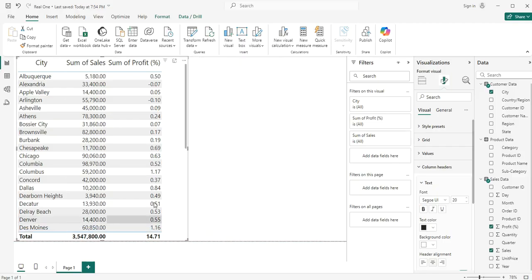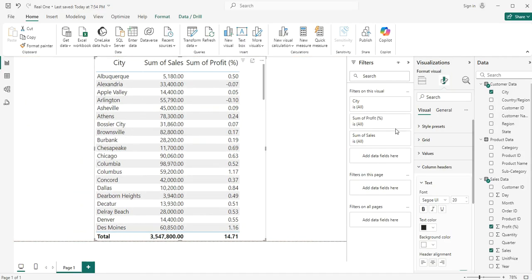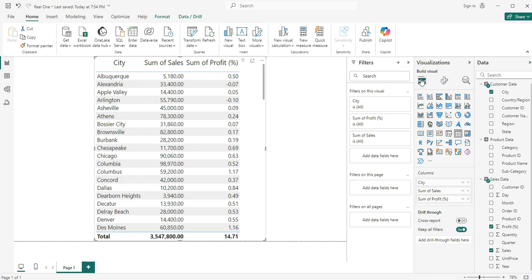So here is our table now. Now let's go in the field tab. In the table, we have three columns: city, sum of sales, and sum of profit. We have a column with name sales, but here you can see that the column name has been changed to sum of sales. It is because it's showing the sum of sales in all these cities.